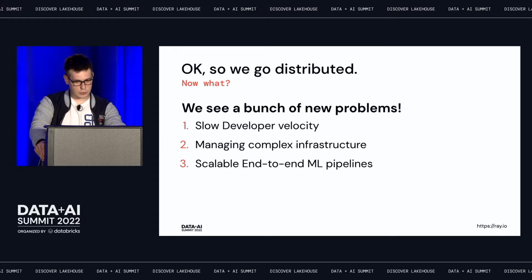We have to start to learn how to manage complex infrastructure, how to set up different clusters, how to use different cloud providers. And finally, even though we may successfully scale up our training, it is not enough just to scale up our training. In production, we'll have to scale up the entire ML pipeline, from data ingest through training, through hyperparameter tuning to serving.